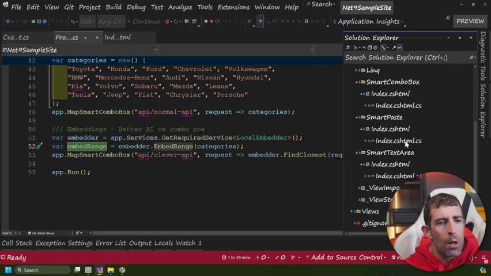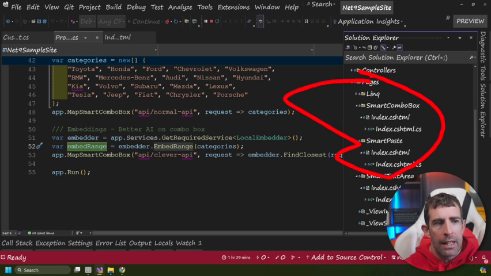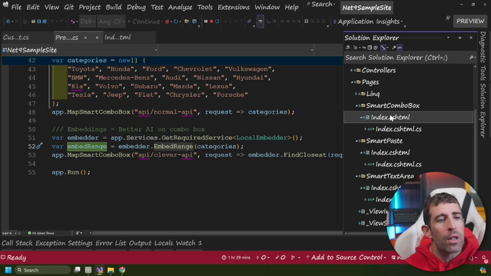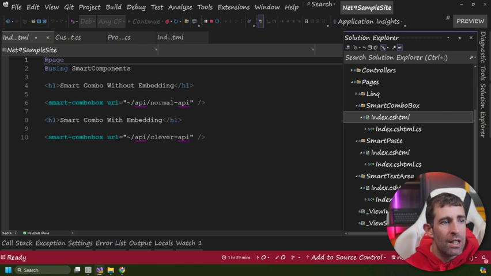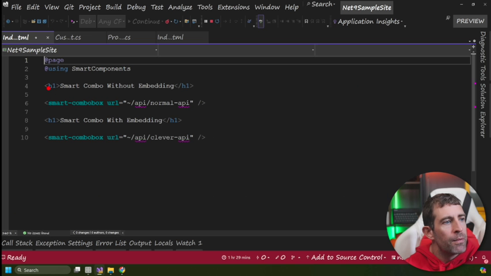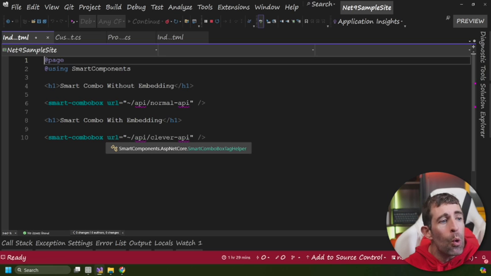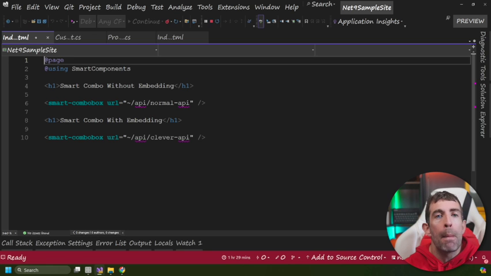Now, just in terms of the HTML, if I go to my smart combo box, again in Pages, I've got an Index.cshtml. This is very, very simple to implement. You can see that again we're using SmartComponents, the tag I'm using is smart-combobox, and then we just pass in the URL of the API that we want to call, which we defined in program.cs. And that's all we need to do to have intelligent combo box sorting. That is everything you need to know to get going with these brand new smart components.